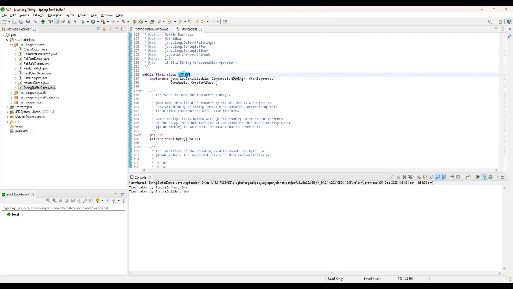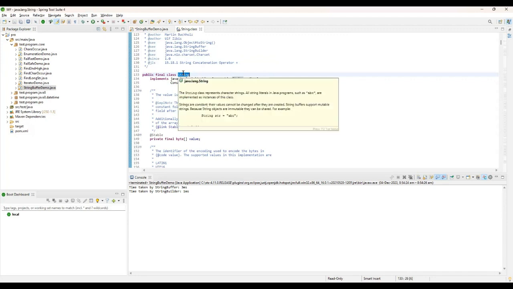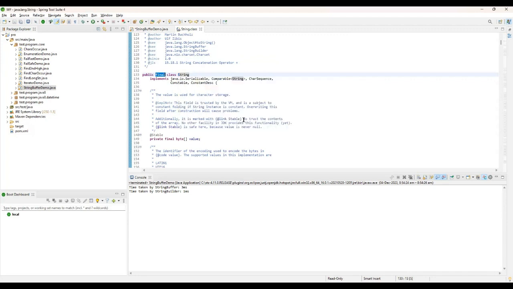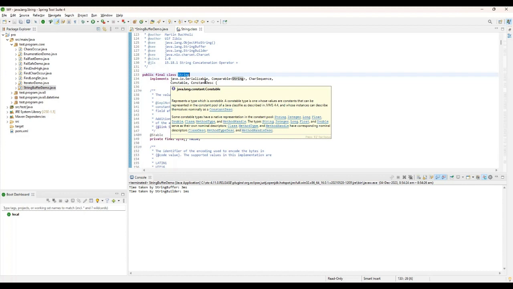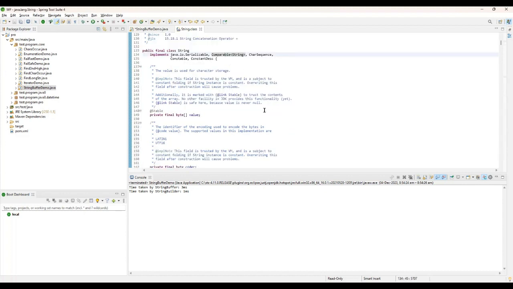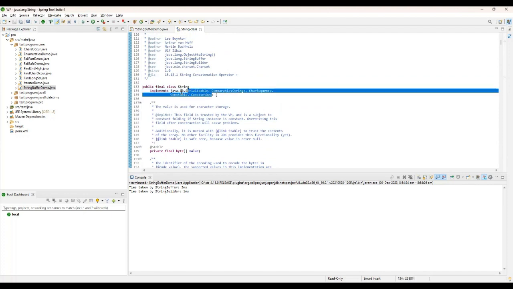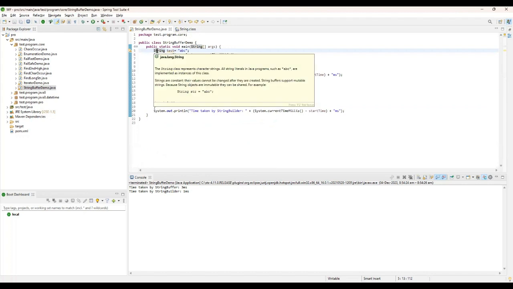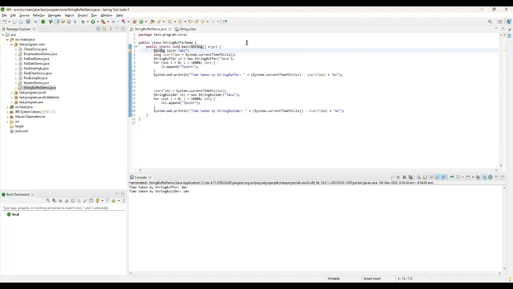Here you can see it has the final keyword added, so that you can't modify this object. Once we declare final on an object, it becomes an immutable object. Also, String has different interfaces implemented: Serializable, Comparable, CharSequence, Constable, ConstantDesc. So these are the interfaces implemented for the String class. It's an immutable class, and this is part of java.lang.String.